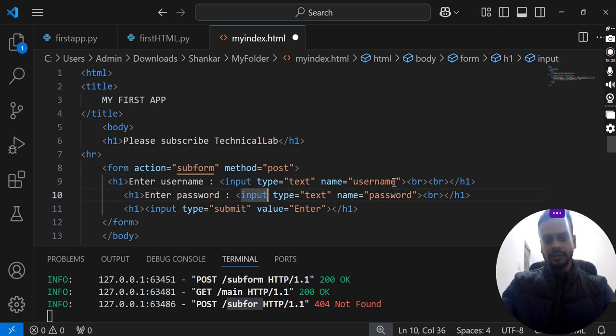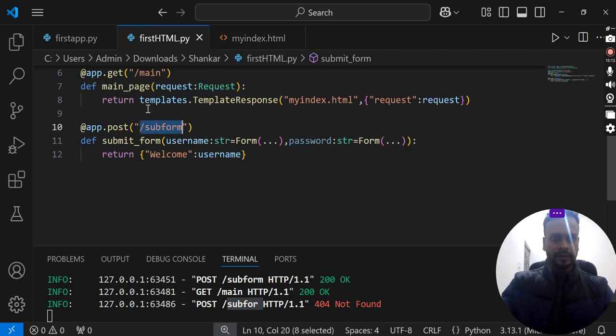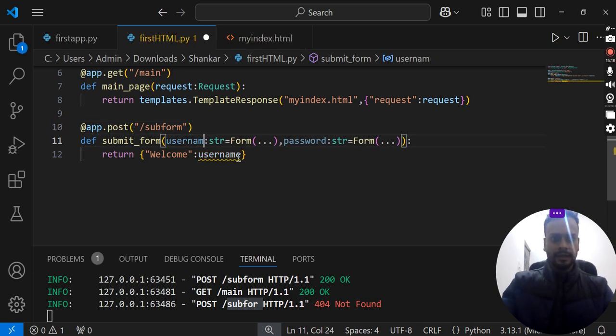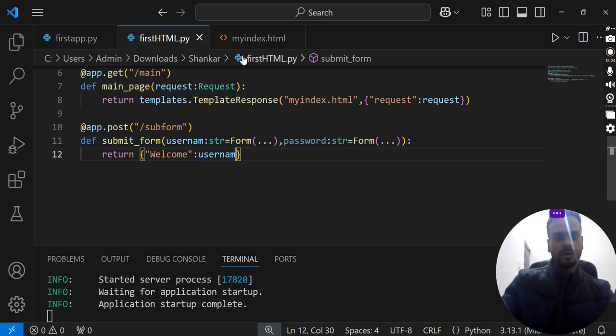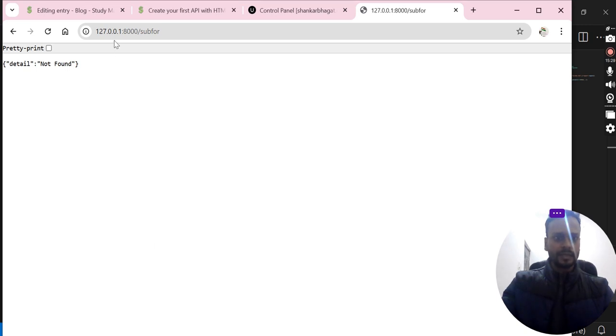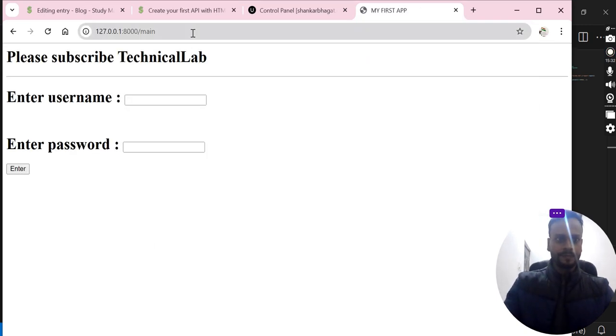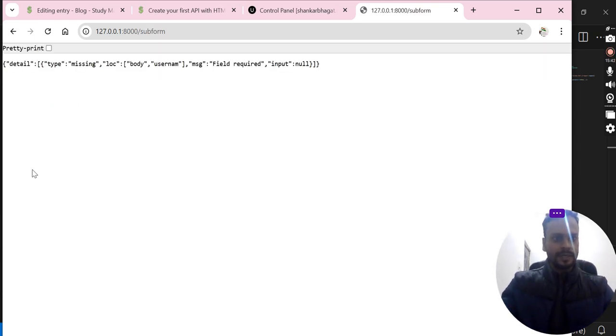And again, I can show you, for example, the name that you are using here. If you are using a different string, a variable name in your API, which is not sent from the form, then again it won't work. So let's say we load the main page, and then enter the channel and the password. If you just say enter, you can see it says the field is required.